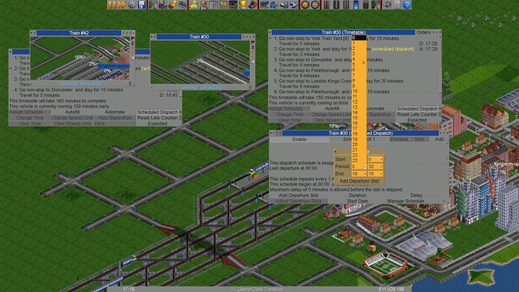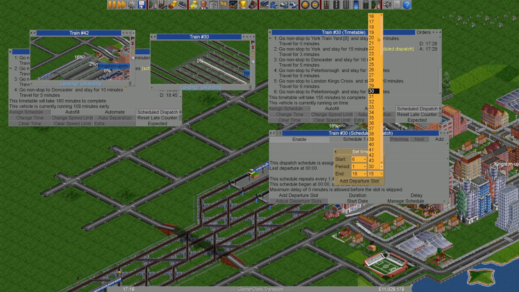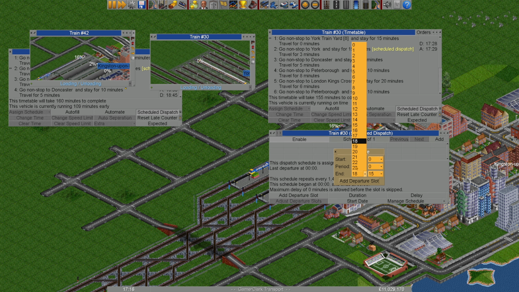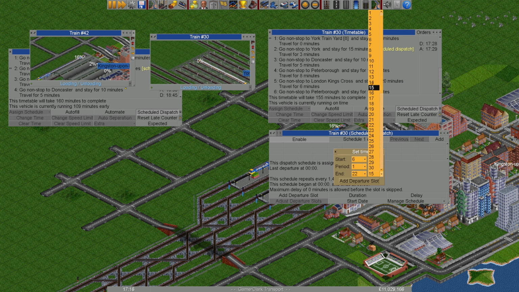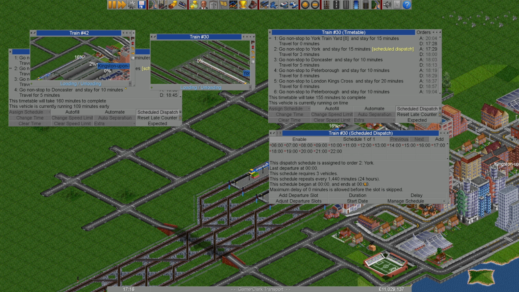So every hour, and we end it, what do we say? We'll run that at 10 o'clock then. We've got 11 o'clock going from Hull. So add the departure slot. Okay, so this one is 1800. We needed the 1830, but we can work it out, can't we? This one departs York at 1800.